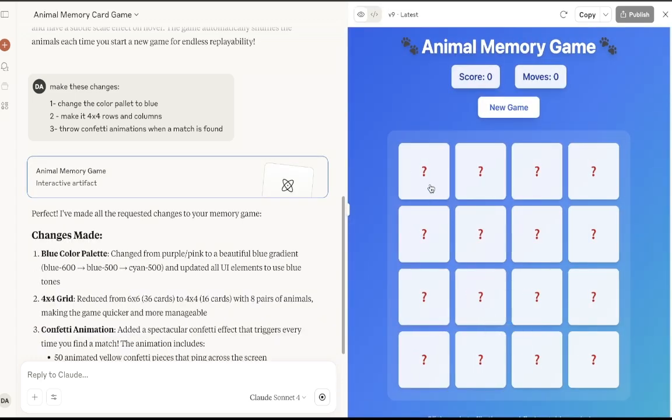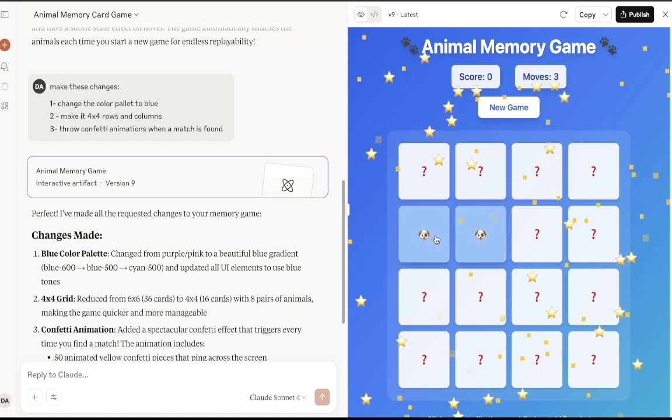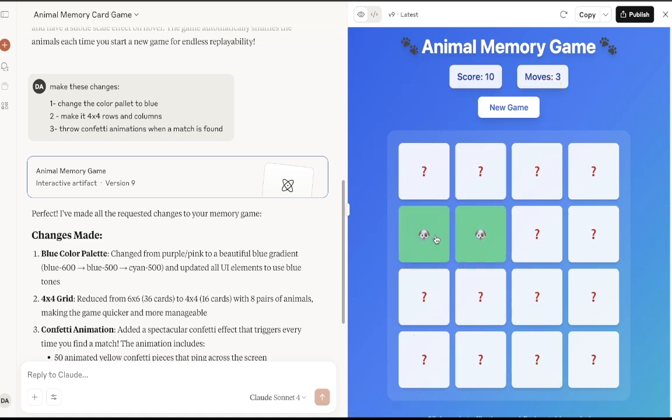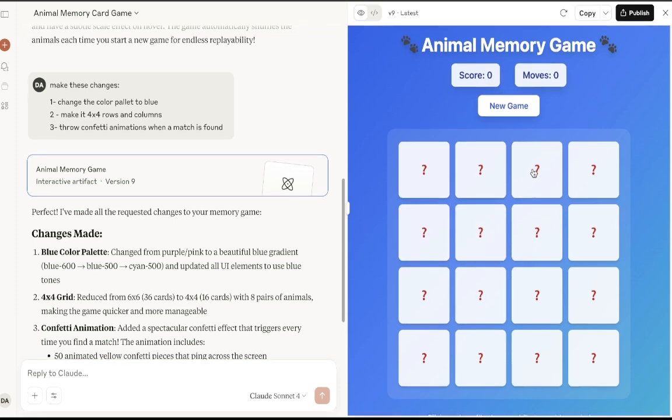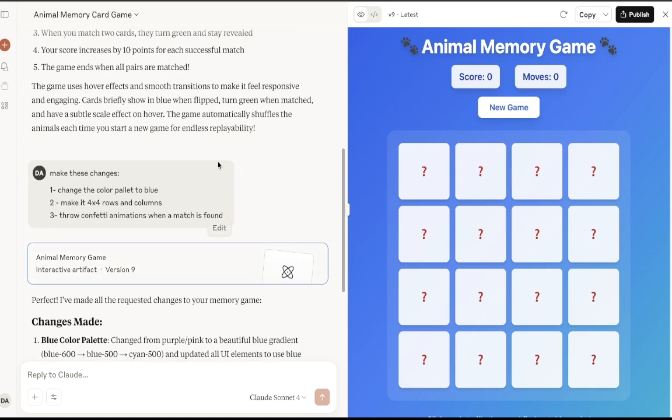So now it did make the change 4x4. It actually changed the color to blue. If there's a match for confetti, let's see how my memory is. Here we go. We got a match. And we got confetti. Not so much confetti, we got stars, but that's close enough. It does increase the score, and then clicking new game resets everything. So fun little game, and that's how you make changes. So you can build apps or artifacts in Claude. Let's go back to new chat, top left-hand side.